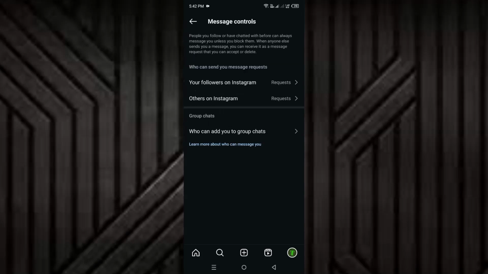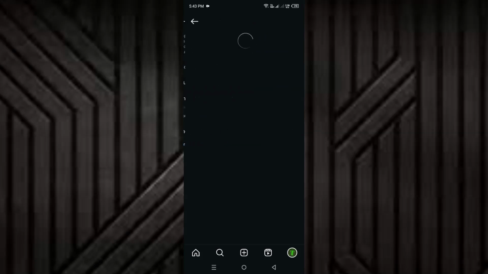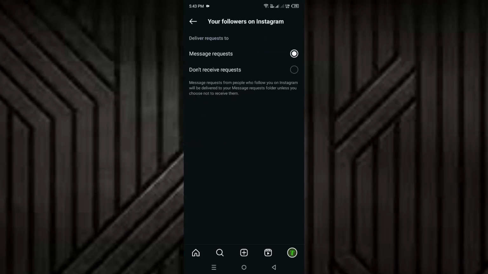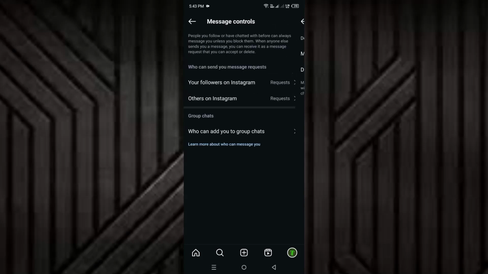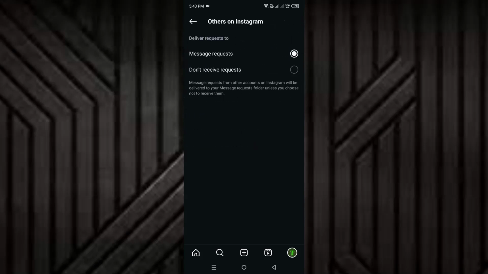Now we just need to make sure that the first two options are set. First, your followers on Instagram, select that, and then select message request. After that, select others on Instagram. So this will be everyone else on Instagram, including people that you don't follow or don't follow you, and just select message request. So as you can see, it says message requests from other accounts on Instagram will be delivered to your message request folder unless you choose not to receive them. So now we've allowed message requests from everyone on Instagram.